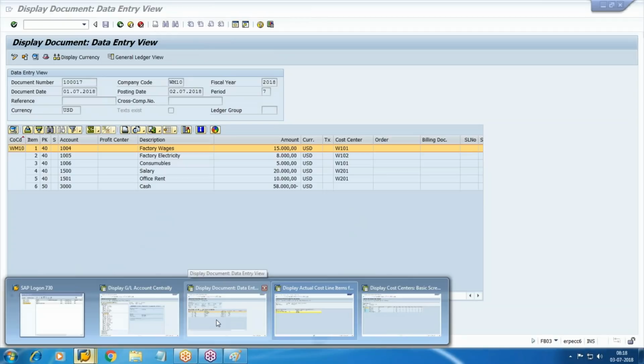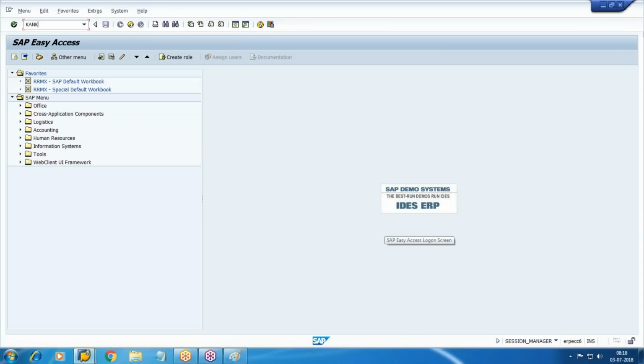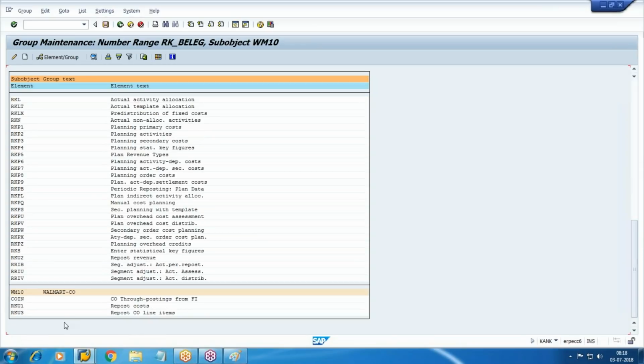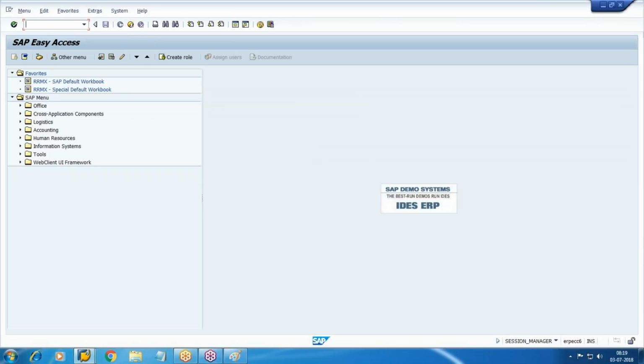But for this, you have to make sure that the business transaction is active, where we have created the number range K and K. RKU1 and RKU3 should be active. It's active for me, so I can do it. You can do it for multiple cost centers or for one cost center, document wise.